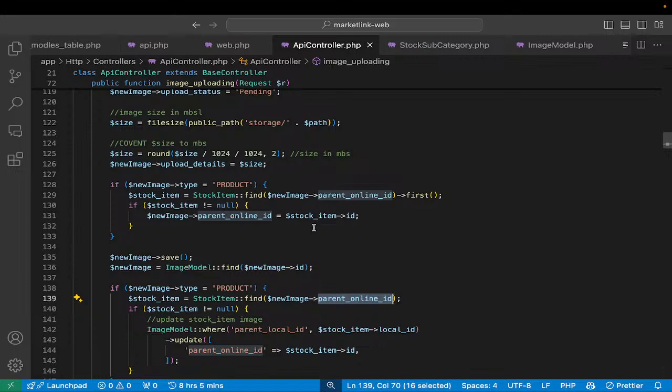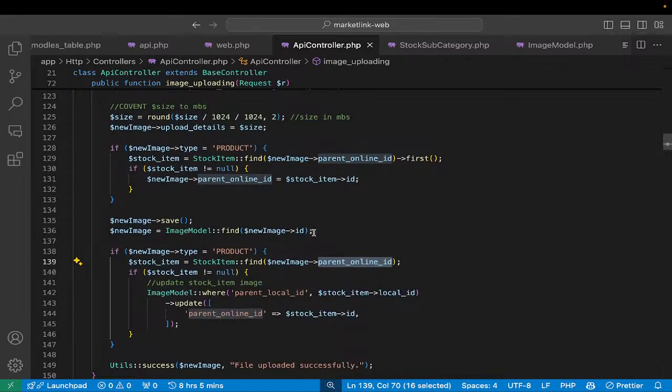Yeah, I think that's fine now. So if the stock are okay, I go ahead and get again this stock. If it's a product, I go ahead and update. So where parent local ID equals to the stock item local ID, then update the parent online ID to be the latest parent online ID. Well, I think that's now fine.